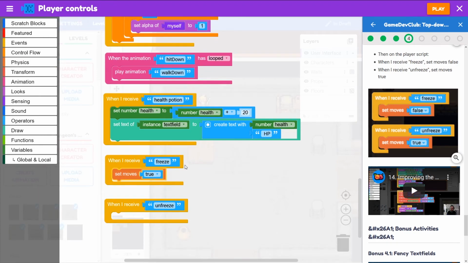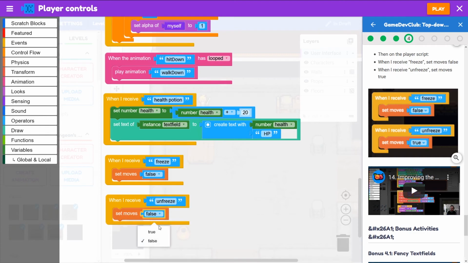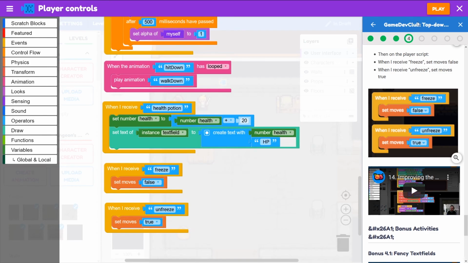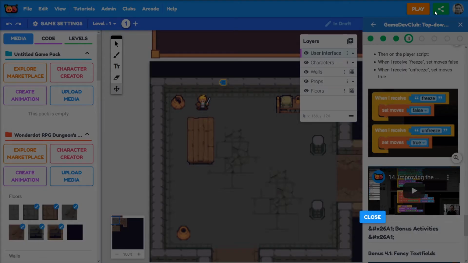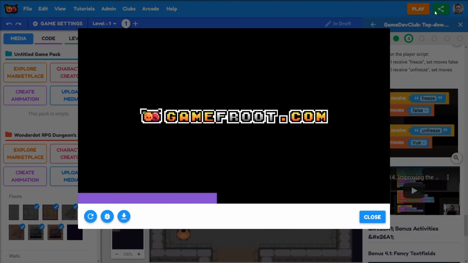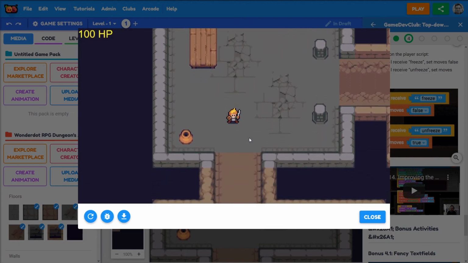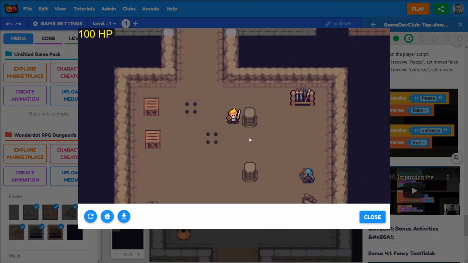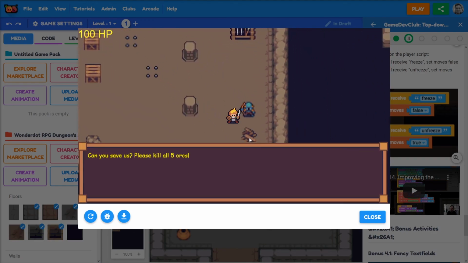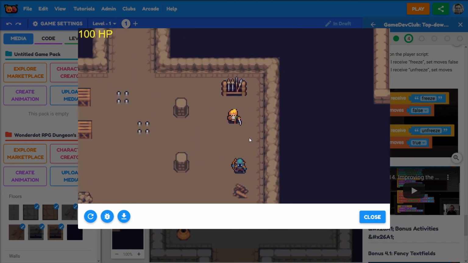When I receive freeze, moves will be set to false, so it can't move. But when I receive unfreeze, we'll set moves back to true, so this object can move again. Let's see how that works. Can't move, very good. Spacebar, now I can move again. Perfect.